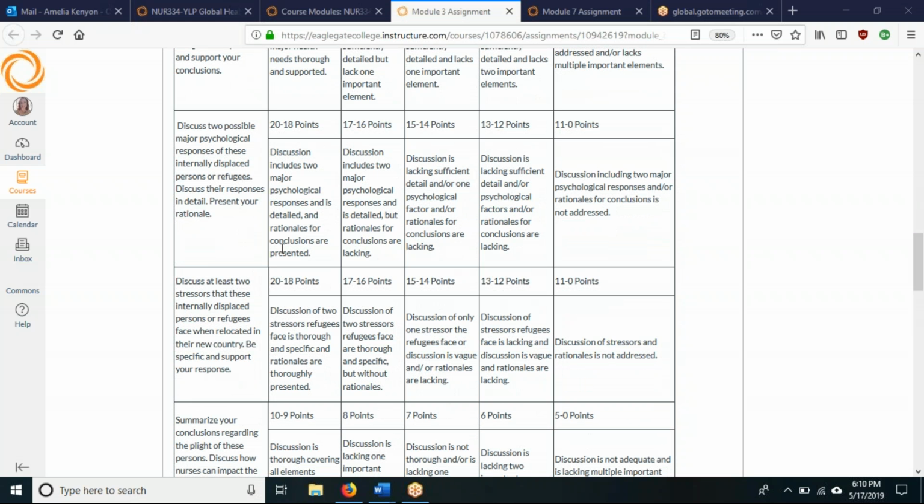Further down here, we have 2 possible psychological responses of the internally displaced people or refugees. So we need you to discuss their responses in detail. Like Dr. Hine was saying, perhaps somebody who has been displaced by flood or fire, something to that effect. What are their psychological responses going to be? They're going to be fearful, they're going to be maybe despairing. There's going to be quite a few psychological responses. So what are two of the major ones that have affected these displaced folks?